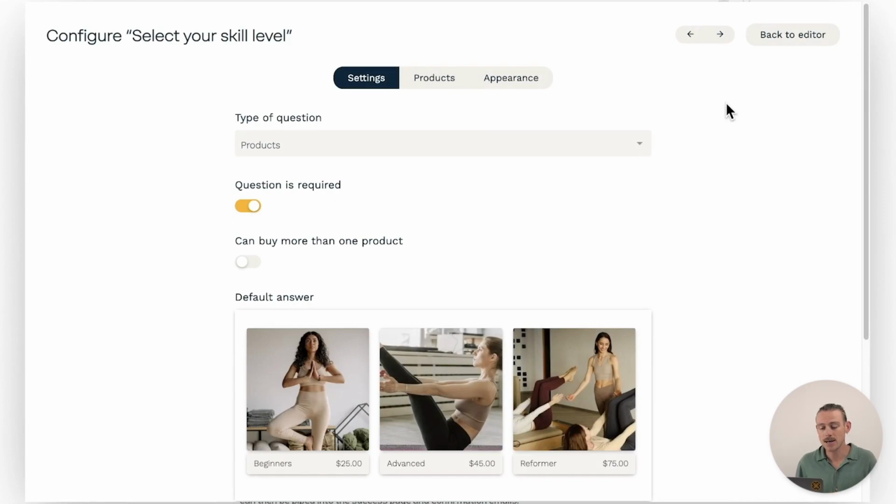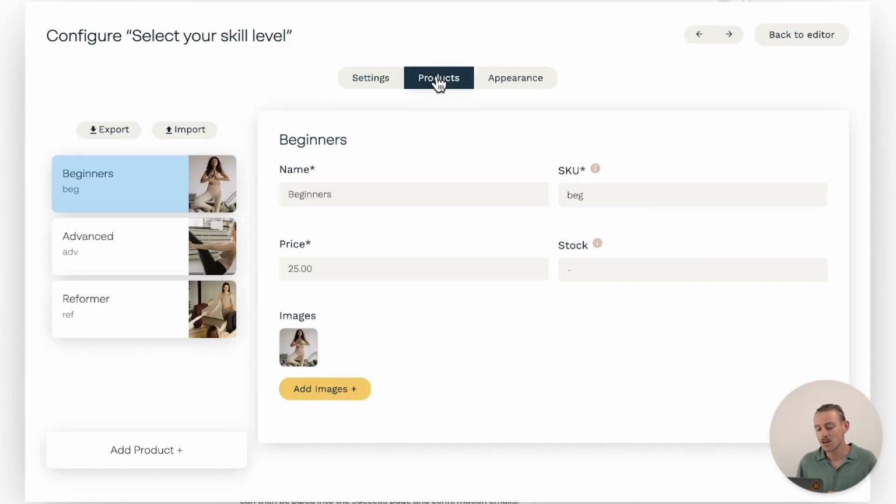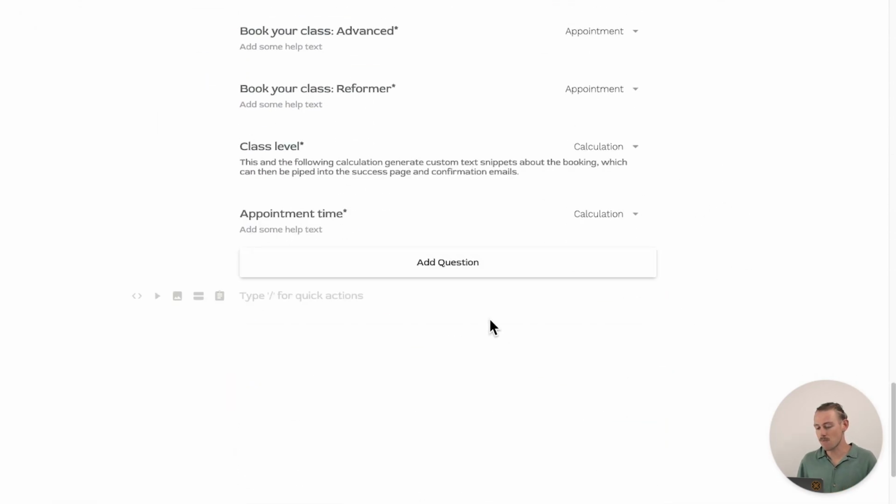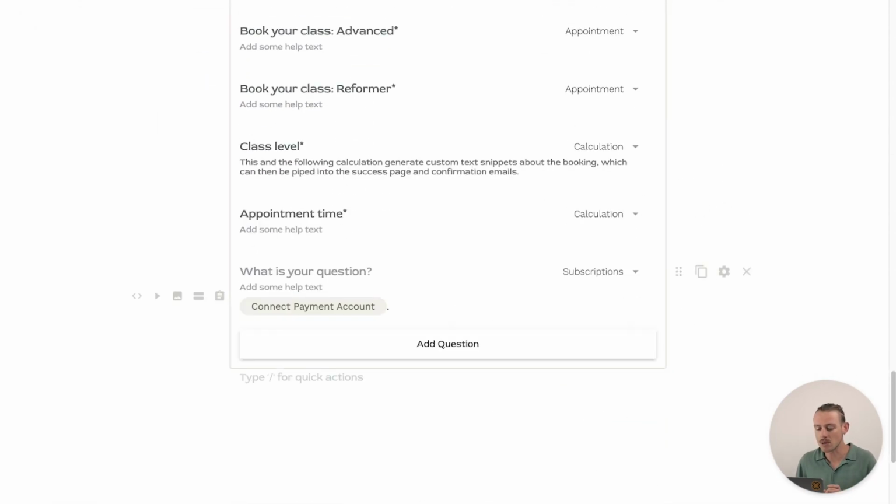For this example, classes are run as non-recurring events, so we've had to create a product for each class slot and then manually manage seats. You can also use a subscription field to receive a recurring payment and build your subscriber list.